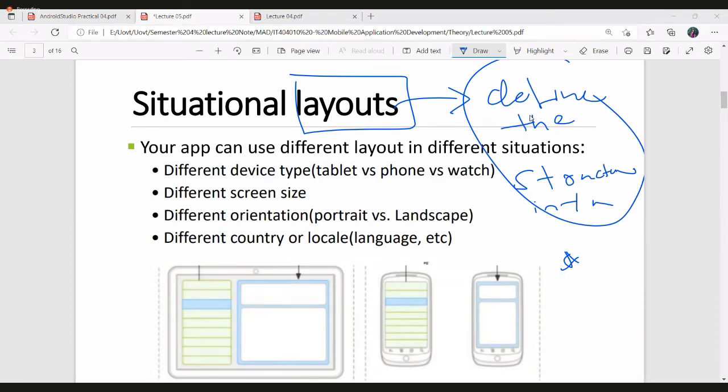Okay, so you can use layout based on device type and different screen size and different orientation as well as different country. Based on these factors, you can use different layouts in different situations. According to the situation, you can define your layout. These are the factors, or the situations, to define different types of layout.